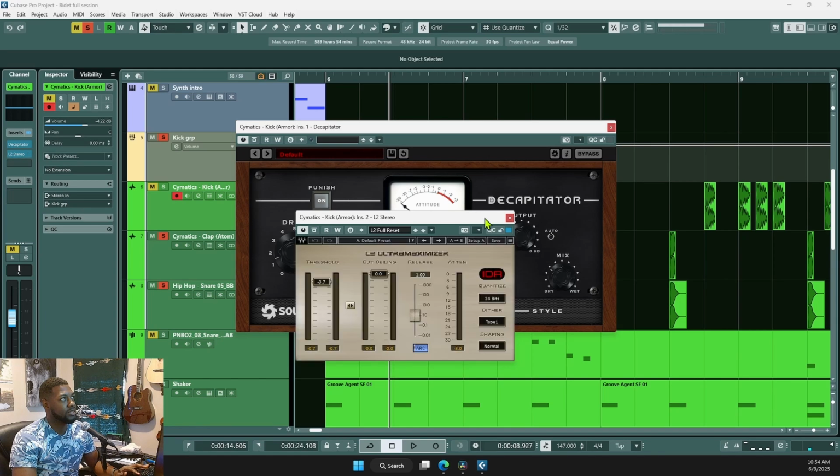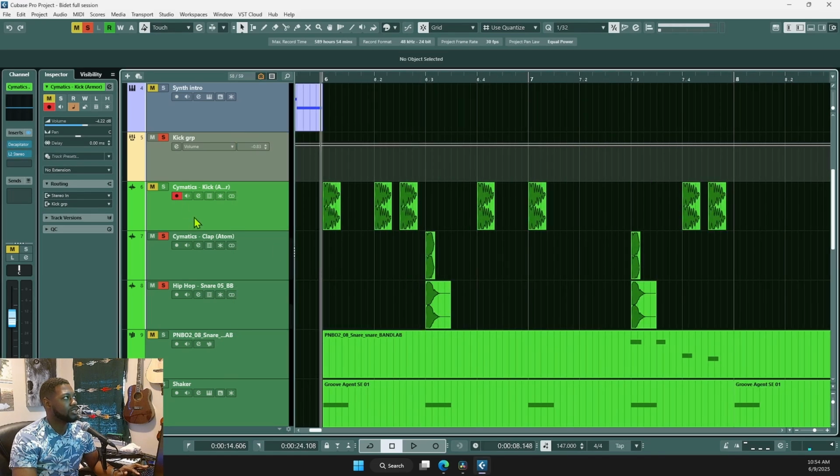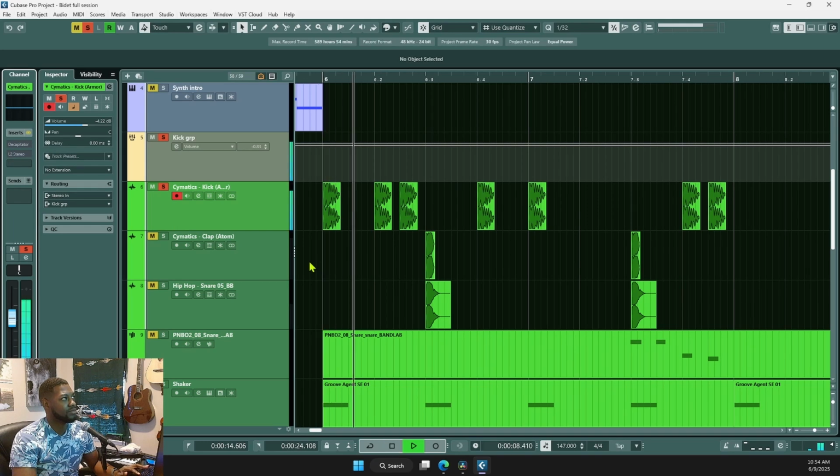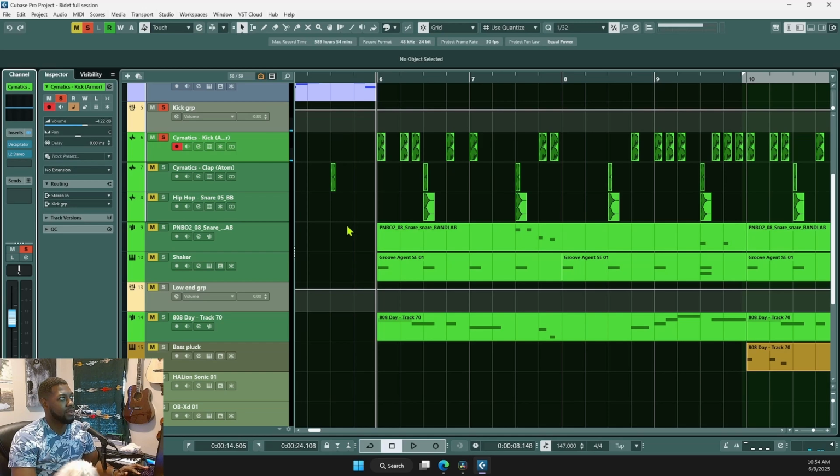by Waves. Man, my plugins are taking forever to load today. All right, so let me just show you this kick before and after those plugins. So inserts off. And then with the Decapitator and limiter. So slight difference, but that's what's going on there.